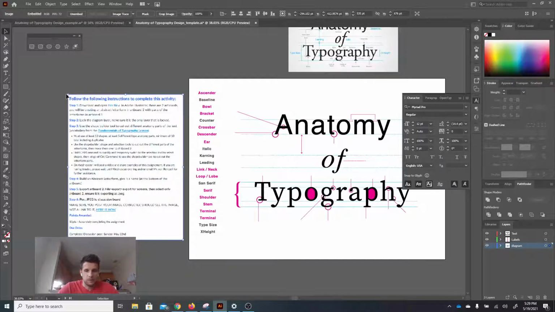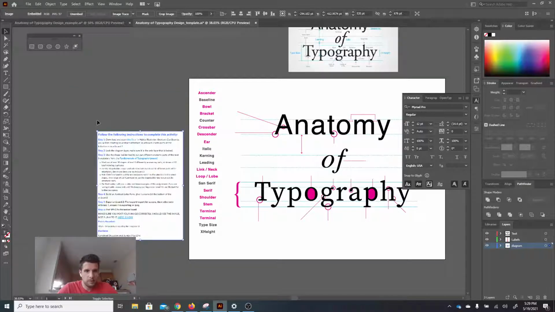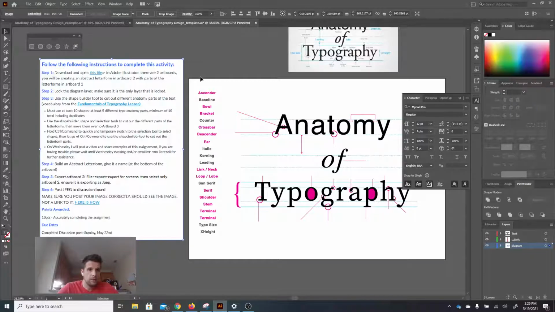Okay, so there's my instructions. That looks a little blurry. I shrink that down. That's not going to help. There we go. A little bit better. But now I'm going to lock the diagram layer, and the other two are not locked. So I got step 2 done.